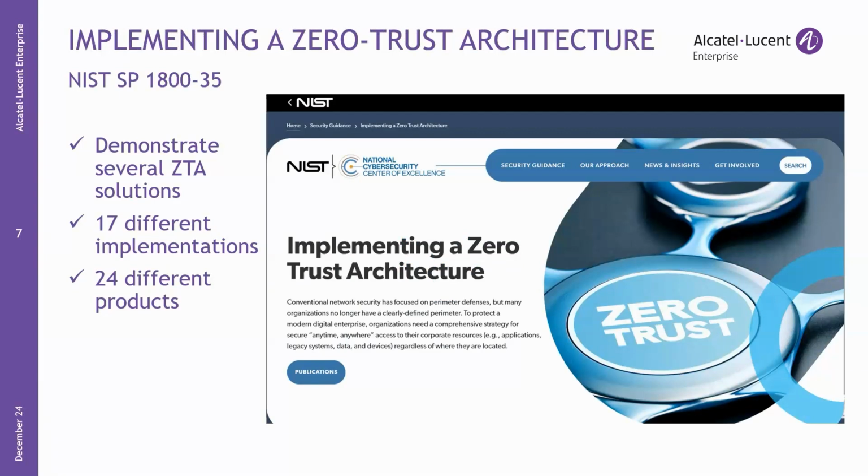The National Cybersecurity Center of Excellence, through collaboration with the industry, has produced NIST Special Publication 1800-35. The goal of this document is to demonstrate several practical sample implementations of a Zero Trust architecture. This document presents 17 different implementations involving 24 different products. Each implementation involved at least a dozen different products to deliver the architecture that I showed 2 slides ago.